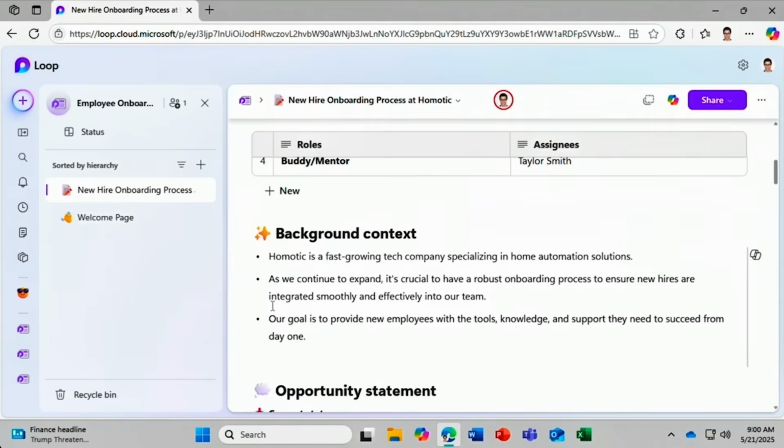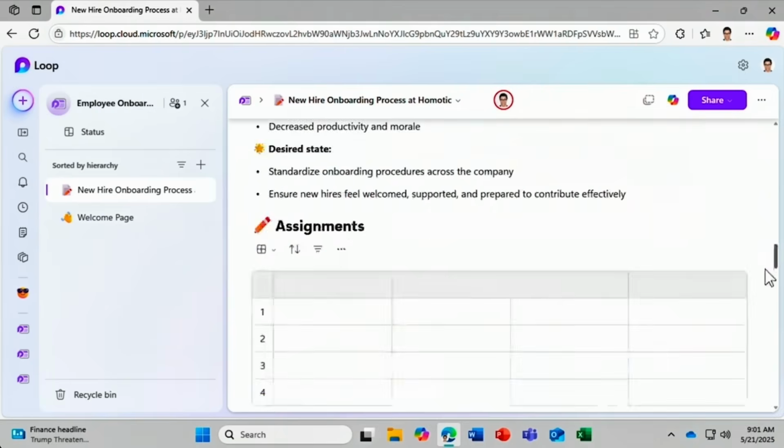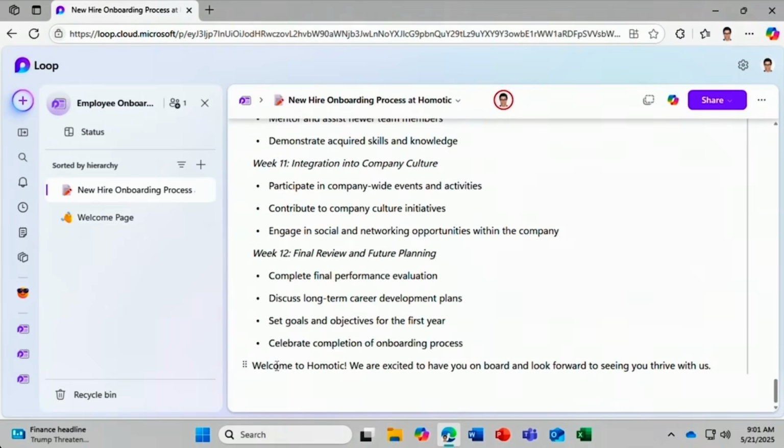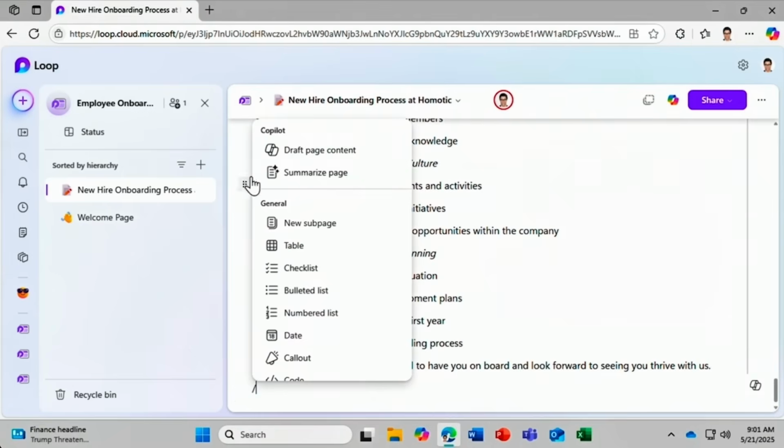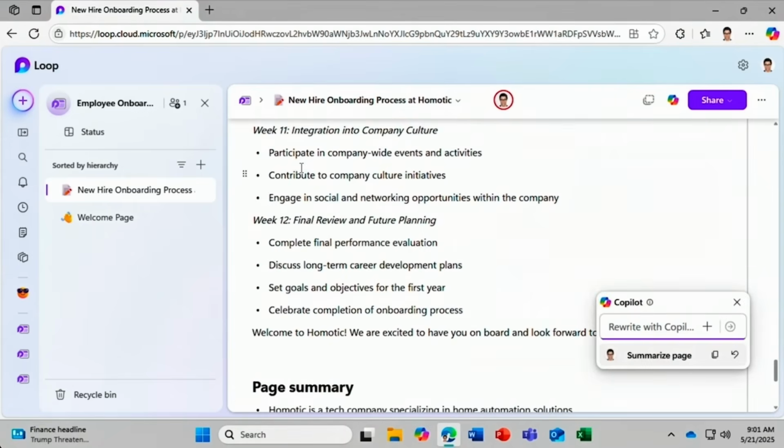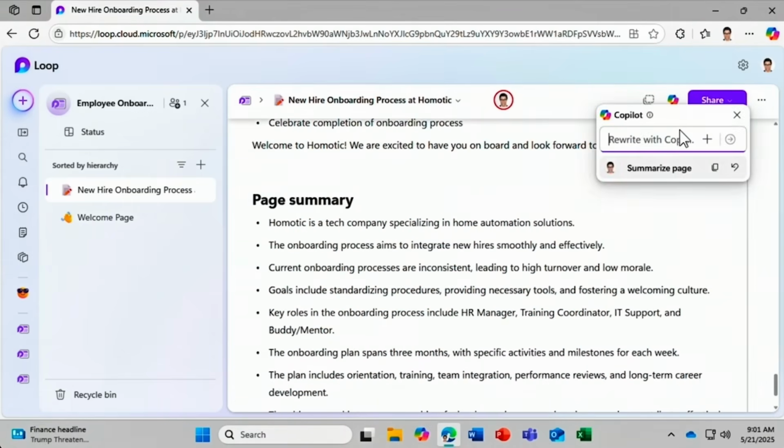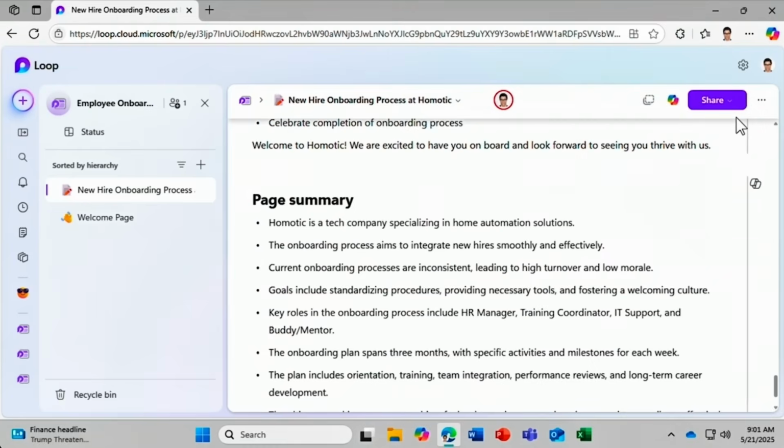If you want to insert a summary of your page, scroll down to the bottom, place your cursor, type a slash, and in the menu, select Summarize Page, and Copilot inserts the page summary. I'll close the Copilot overlay.